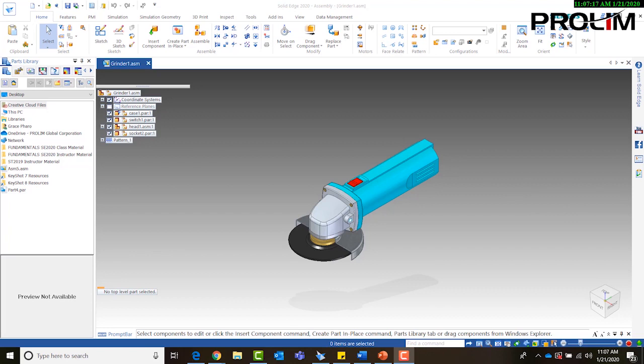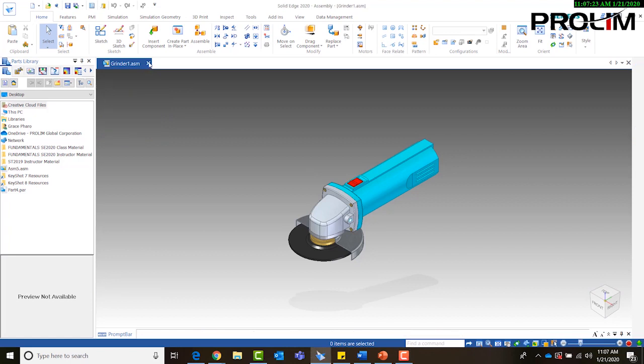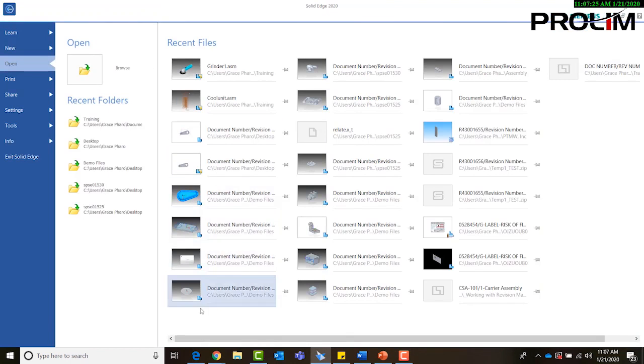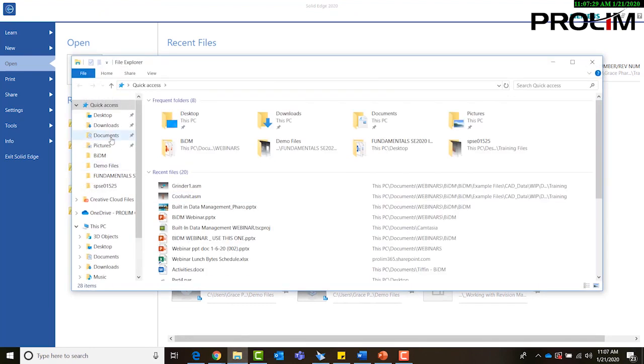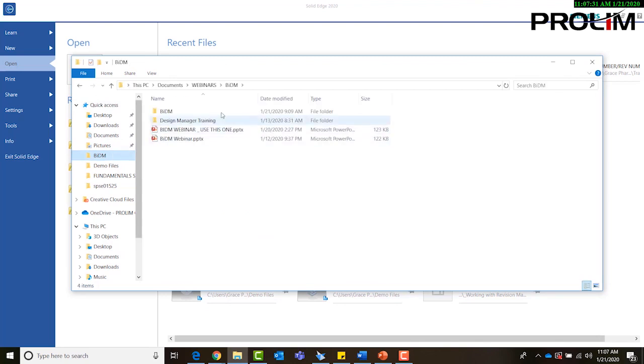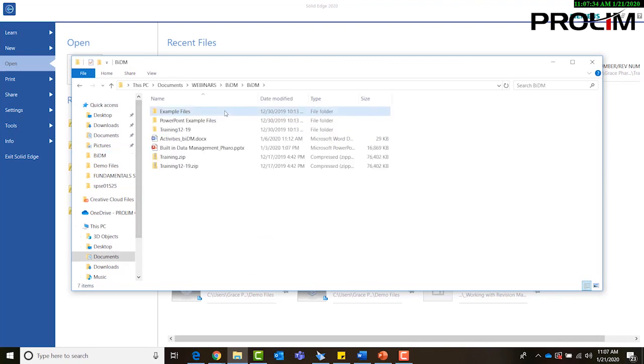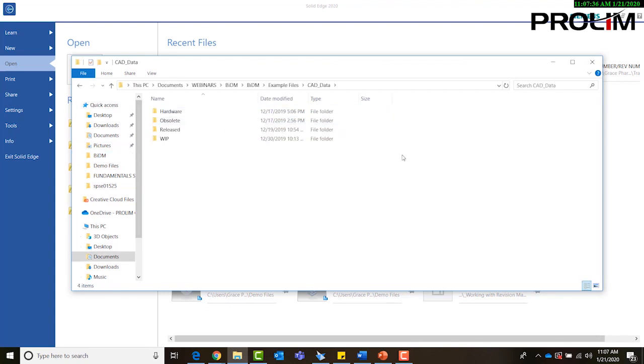Now, if I wanted to do the same thing, but in Windows Explorer, I'm going to go ahead and exit out of this Grinder 1 assembly. Go down to Windows. I'm going to go out to my Vault again. So I'm in my CAD data.